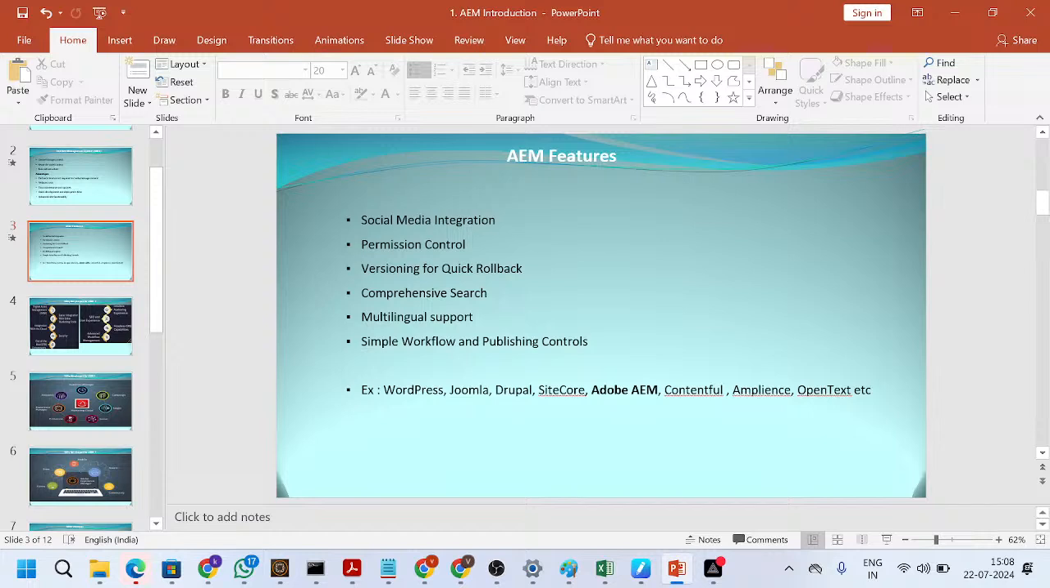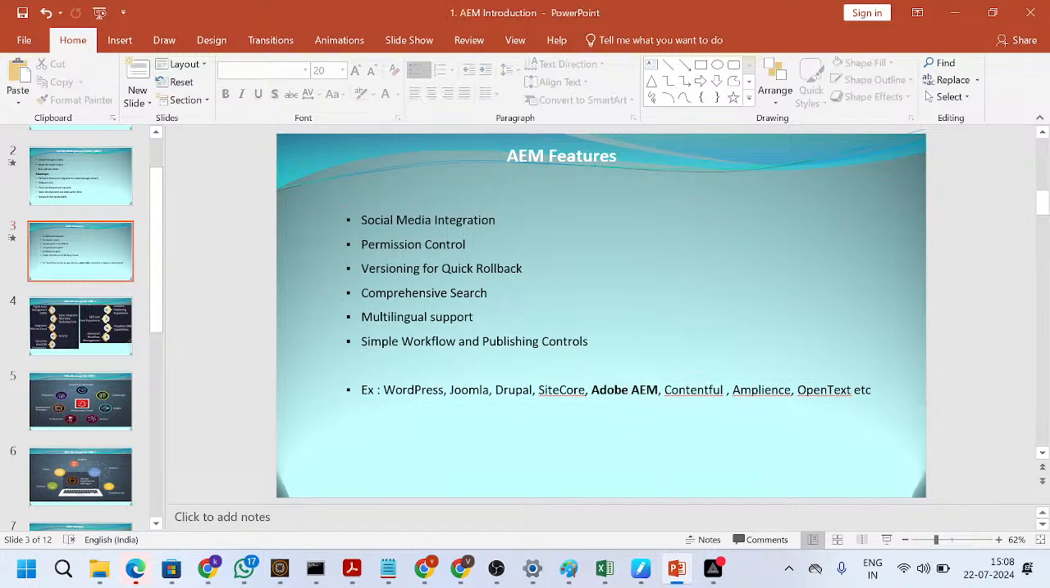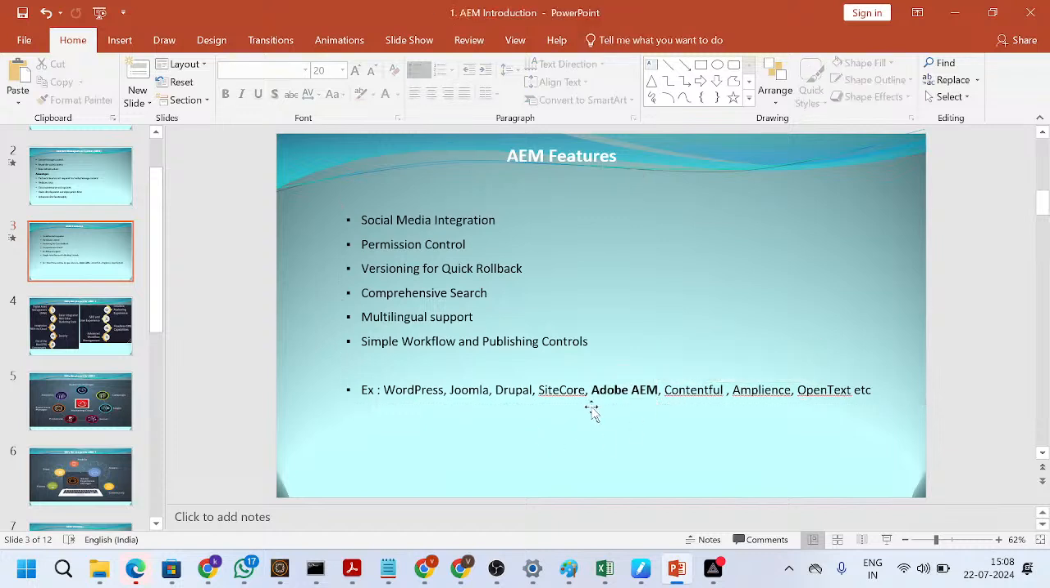Are you guys clear with my point? So Adobe AEM has a lot of demand in the market. So that's why you are learning about AEM. So there are multiple advantages. These are all the features. So these features, these tools, most of the tools are not supported.